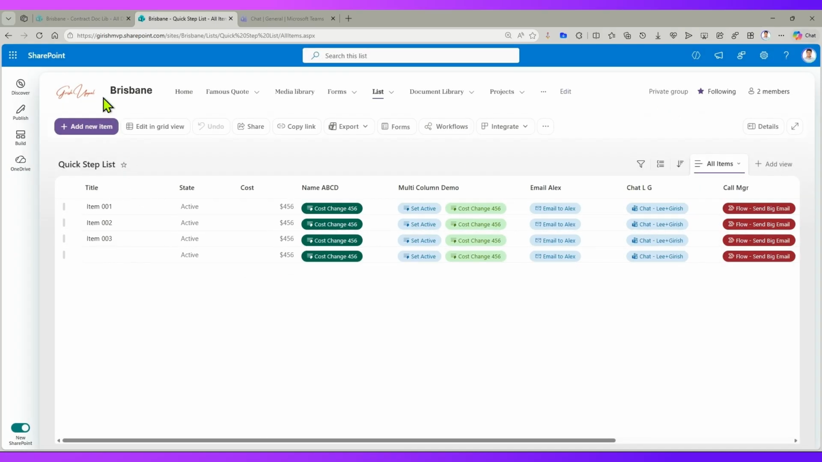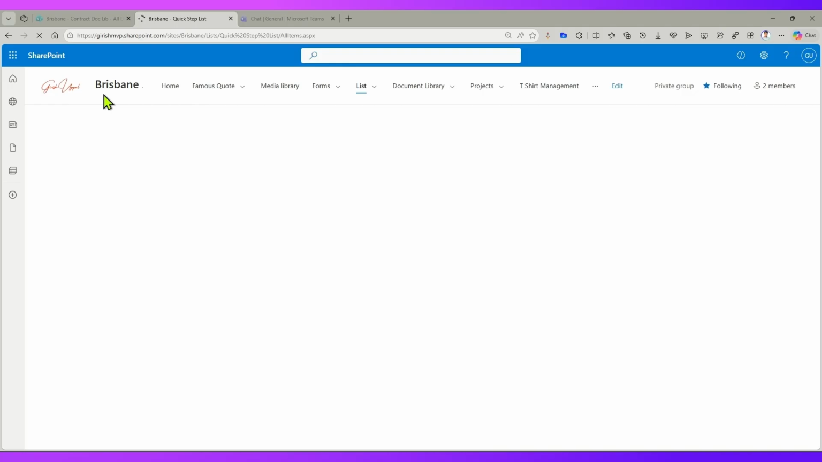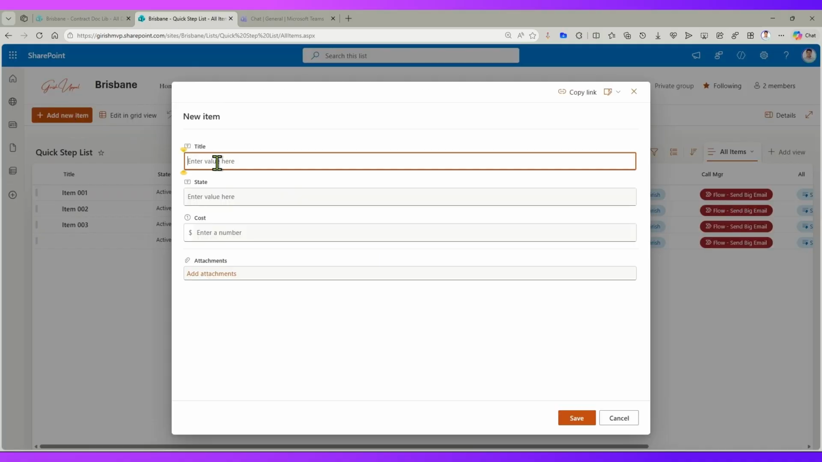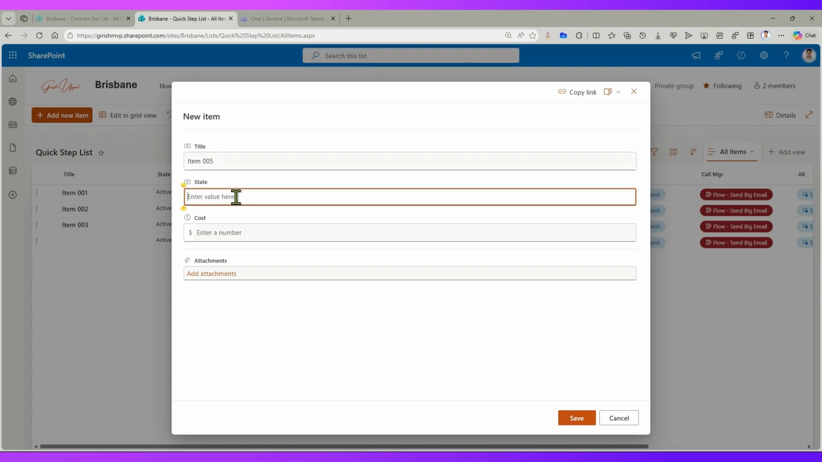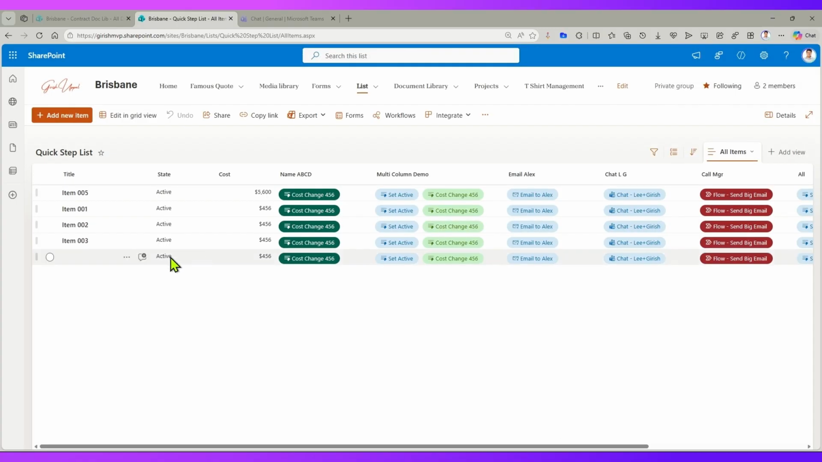Now let's go ahead and add a new item over here. So I'll just click on refresh, and I will add a new item. So what should happen when a new item is added? The workflow should run, and then once that workflow runs, it will post a message in the Teams channel. So here I'll add a new item, and I can add whatever state I want. So let me say active, and maybe cost is 5600. I can attach anything over here, and I've added this line item.